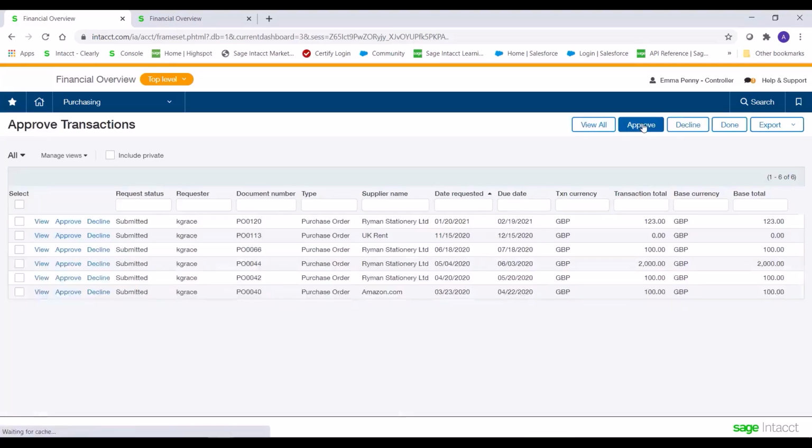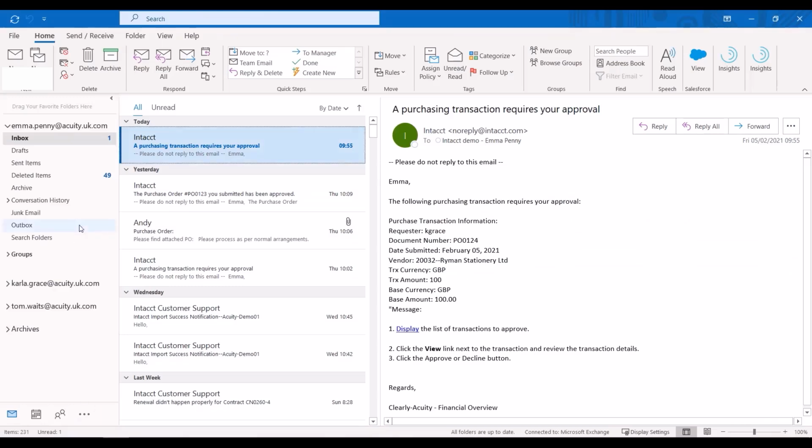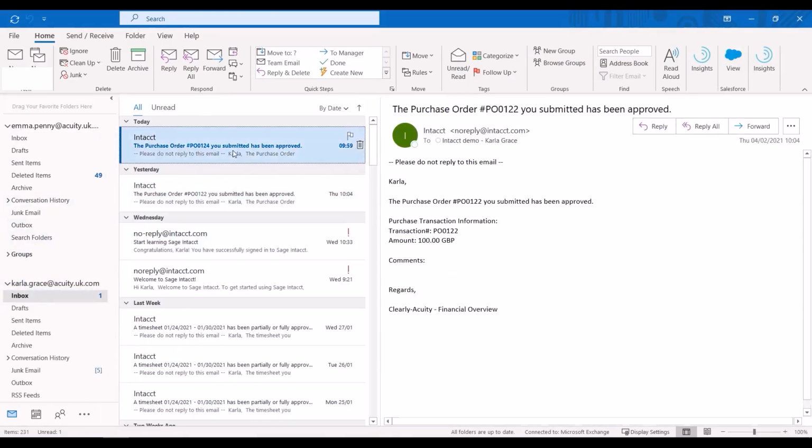And once this purchase order has been approved, it can then follow and be pushed through the rest of the workflow process. So what will happen here is Carla will then receive an email to tell her that this transaction has been approved. So if we just quickly go and look at this and have a look at her mailbox, you'll see that there's an email in here saying your transaction has been approved, and this would allow her then to process it through the system.